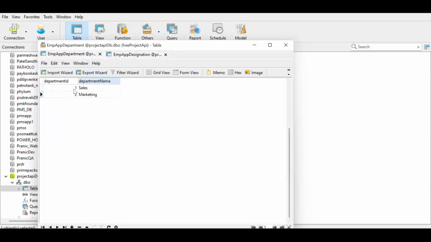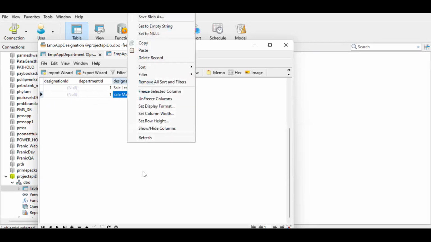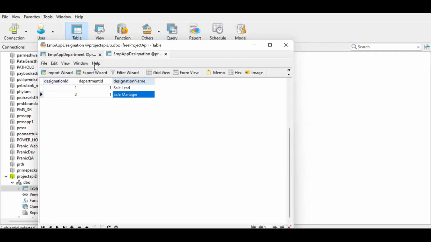Now, for sales, department ID is one. In the sales department, I need to create the designation. So designation ID will be primary key, so I need to make it 0. Department ID 1, that is for sale. Let's say in sales, we will say telecaller. It says sale lead, just a designation I'm creating. Again, in the sale department, we will say sale manager. Fine. So in the sales department, we have two designations, sale lead and sale manager. Once I refresh, you can see ID has been automatically added.